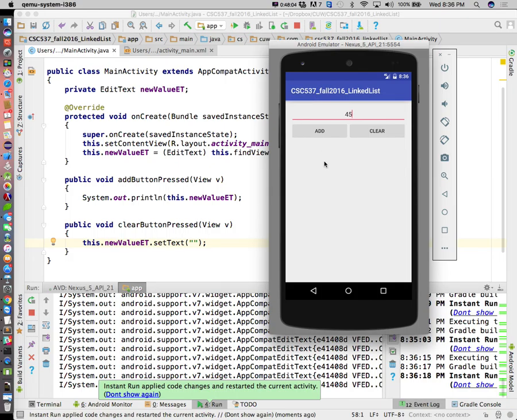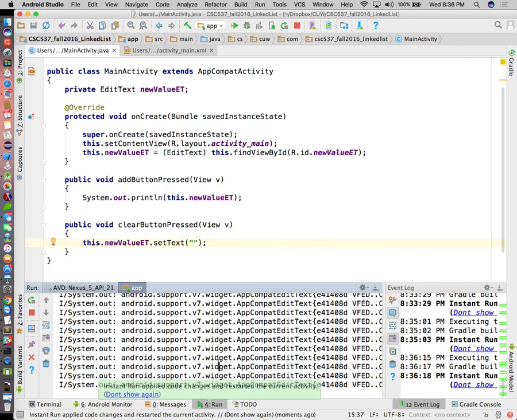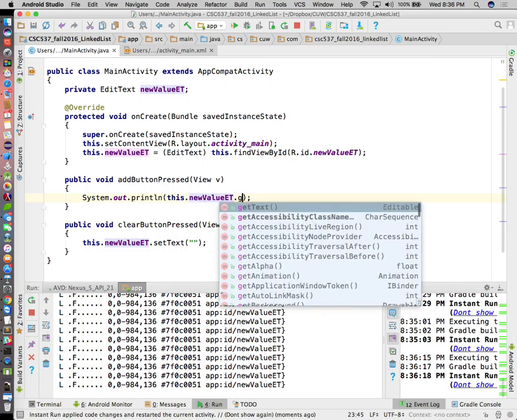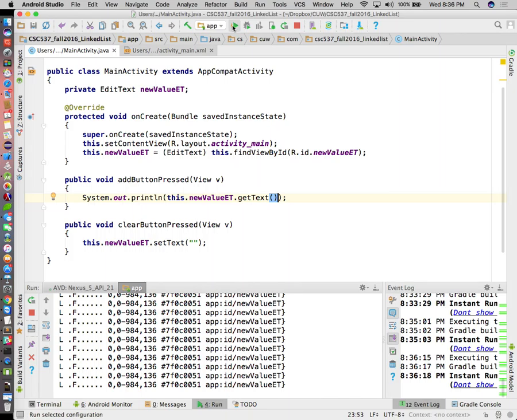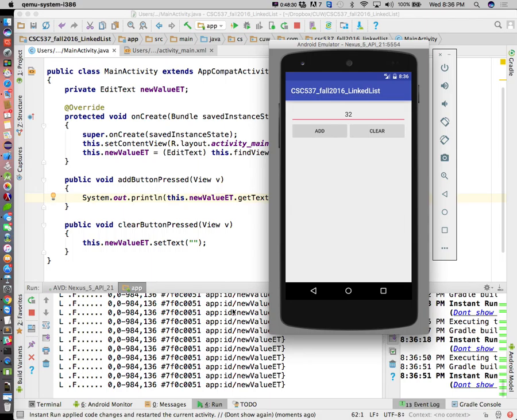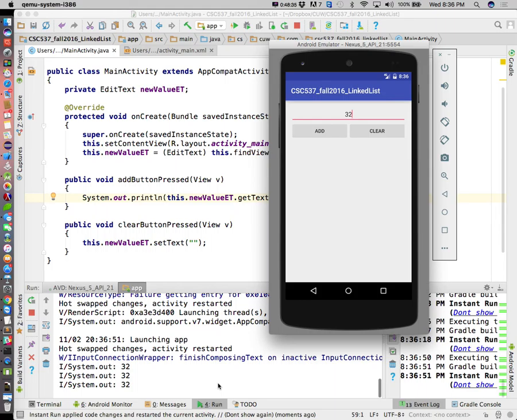All right, so if I put 45 in there, I hit clear, it goes out of there. If I hit 32 and I hit add, it just did some printing stuff down here. So right now it's printing out because I originally thought this guy was a null value. So now we'll go ahead and print out the text for that guy. So now when I run it, there's my 32. Okay, so we got those guys hooked up now.